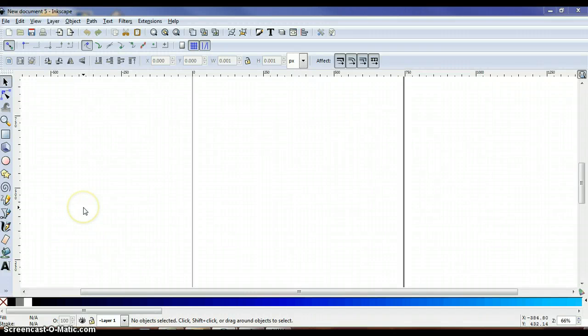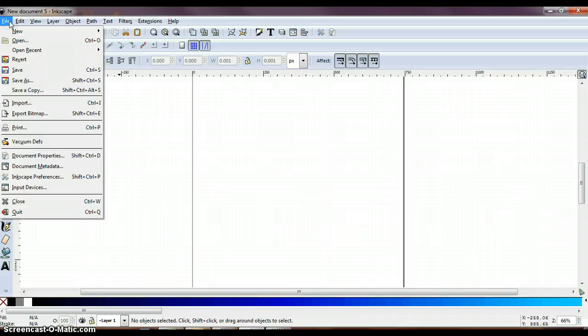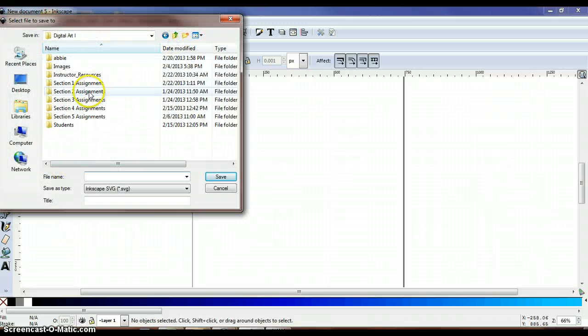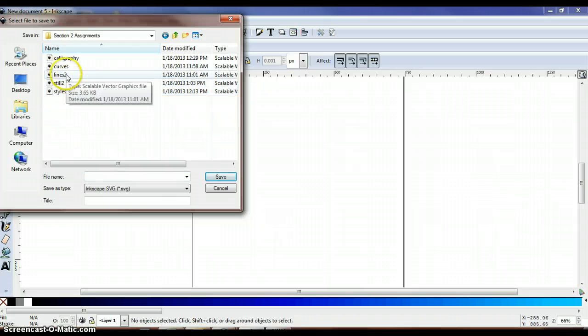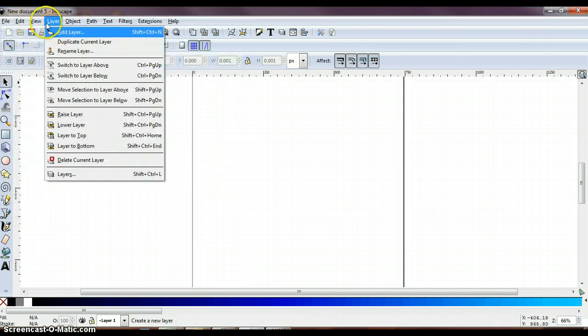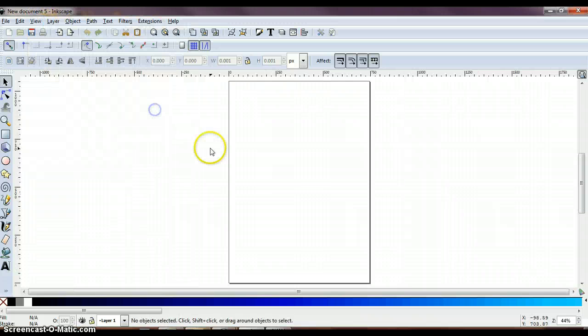Okay, moving on to section 2. In lesson 2, we're learning how to draw and edit our lines. So you're going to open a new Inkscape program and make sure you save as, and we're going to save it into your section 2 assignments folder, and you should call it lines 2. In section 1 we had lines 1, so now we're saving this one as lines 2. And as always, we should zoom page so that it fills up our page in Inkscape.